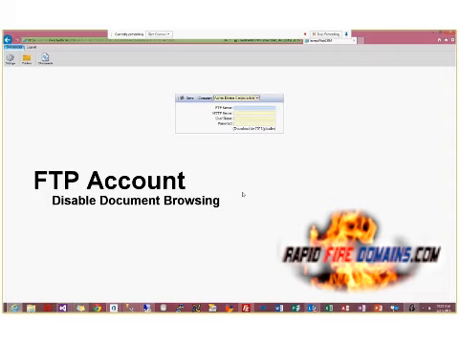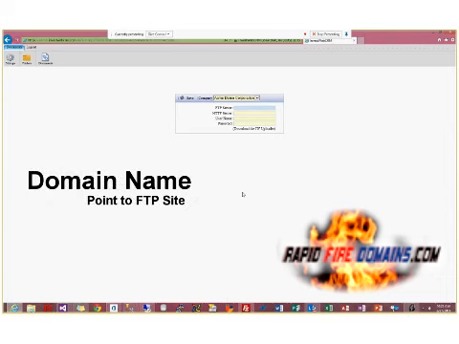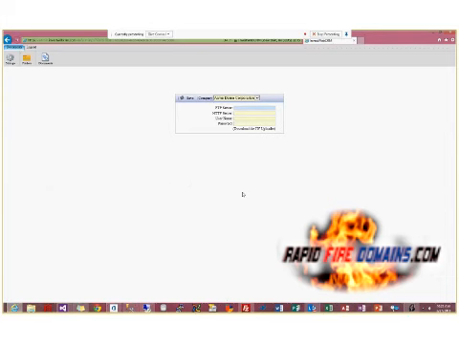You want to make sure that your website is enabled without document browsing. You set up your domain name FTP account to point to your website. You'll specify the FTP address in your FTP folder. So, for example, it would be ftp://acme.com. Then you will also specify the URL address to that same folder, which will be specified as http://acme.com.